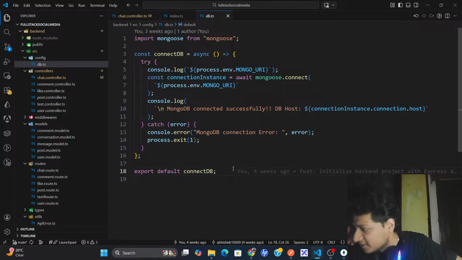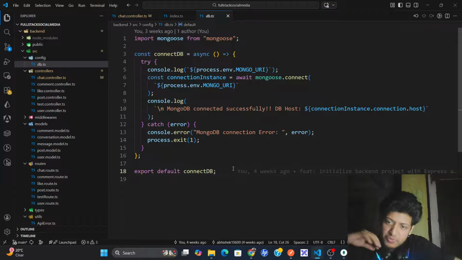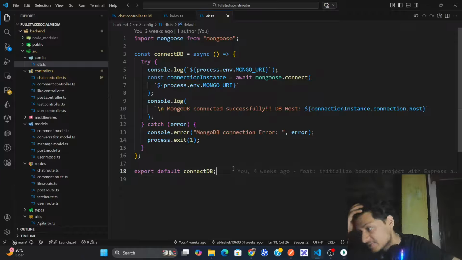Setting up a database is a pain. It is not a pain, it's just that you are learning it now. That's why it is difficult. But once you do it once or twice, then it will be easy.